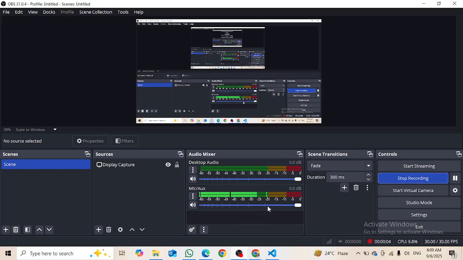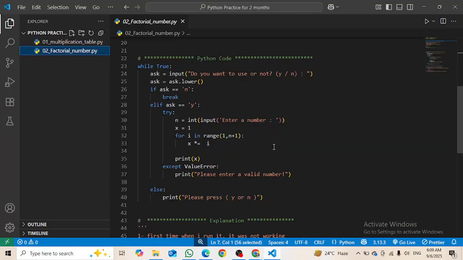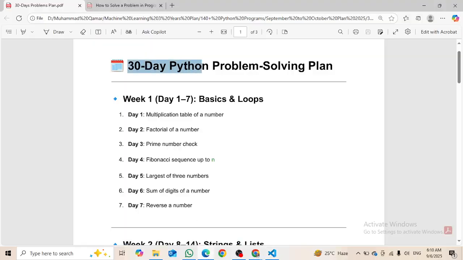Today is day 36 of our 3 years machine learning challenge, where we have challenged ourselves to learn complete machine learning from very basic to very advanced. So far we have learned the complete Python programming language, and now we have started Python programming practice for the next 2 months. Sorry, not 2 years, for the next 2 months. Here you can see that for the next 30 days I have created a plan which we will follow.